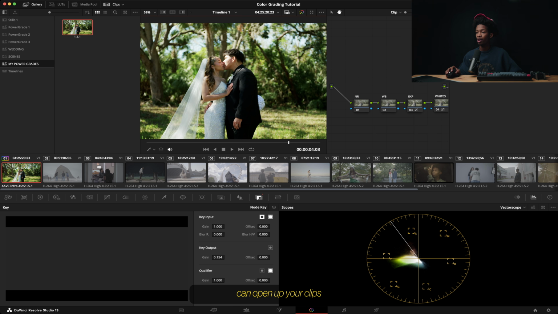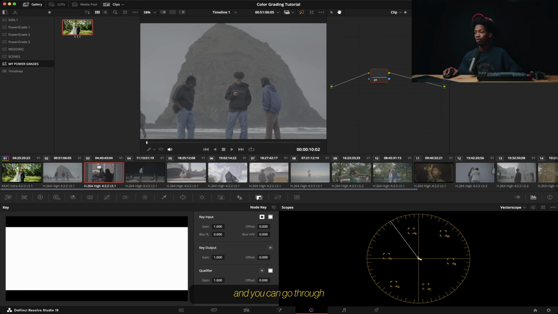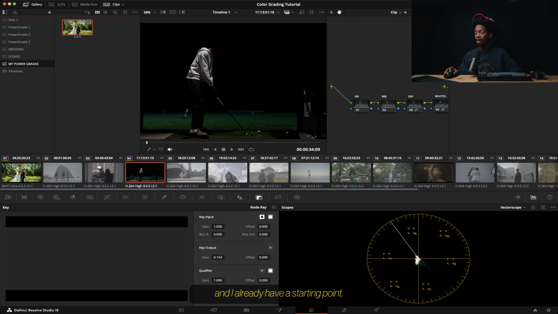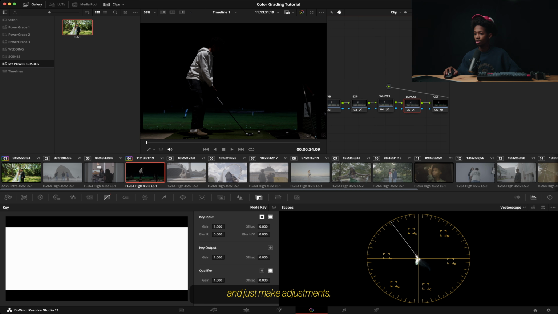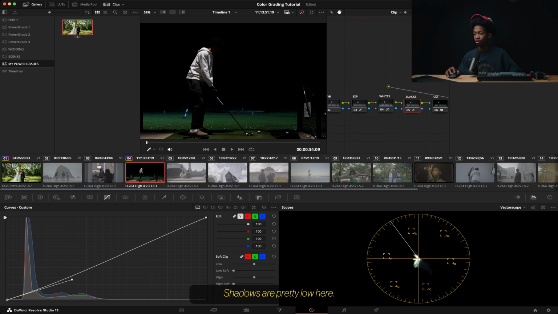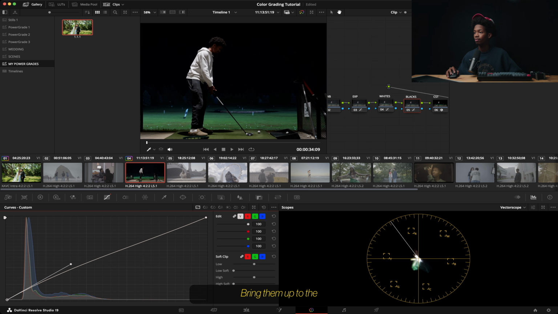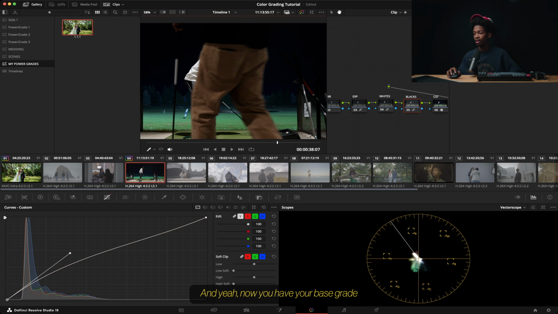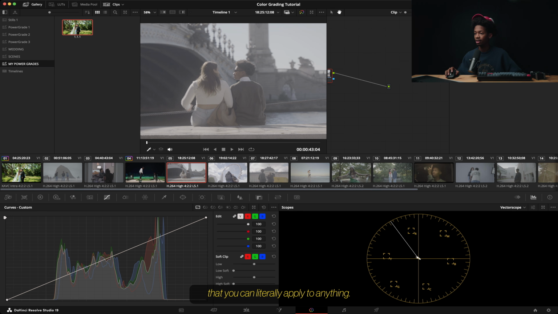And for example, you can open up your clips and you can go through all the footage you have. So for example, I can go to this clip right here, and I already have a starting point. So what I do is then I just go in and make adjustments. For example, the whites are pretty low here, the highlights. We'll bring them up. The shadows are pretty low here. Bring them up to the point where you can see. And yeah, now you have your base grade that you can literally apply to anything.